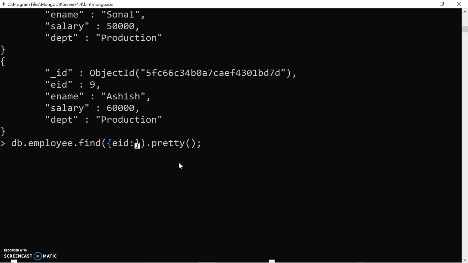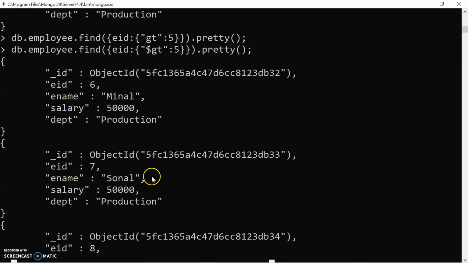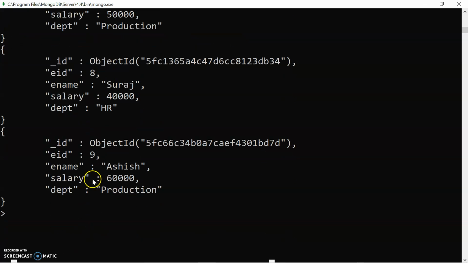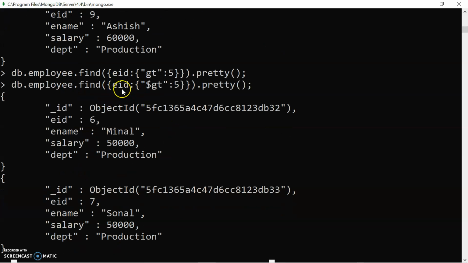So for that, how to write that query? Here I will use the $gt operator. The $gt operator is used to find out the records where EID is greater than 5. So here I will write EID greater than 5. Sorry, I forgot to write the dollar sign, because the dollar is very important. So see, here you can see 6, 7, 8, 9. These are the 4 records where ID is greater than 5. So only those documents are displayed.